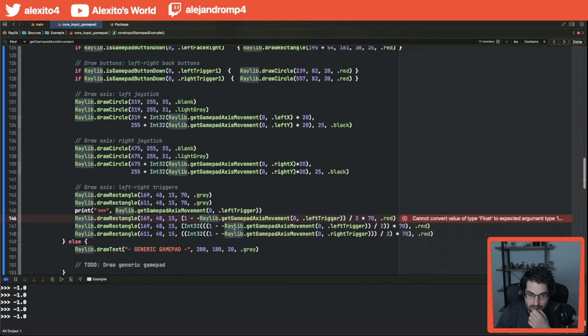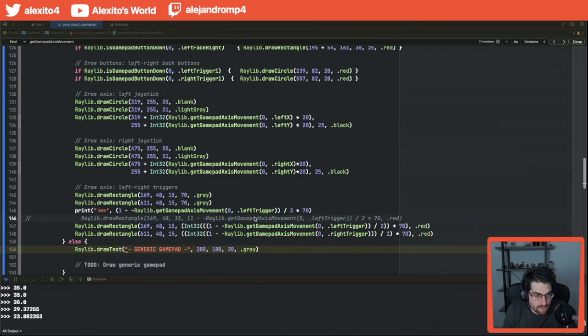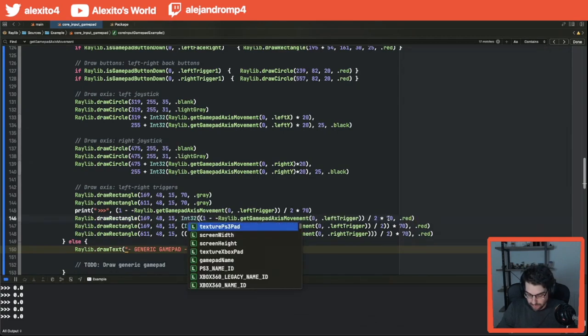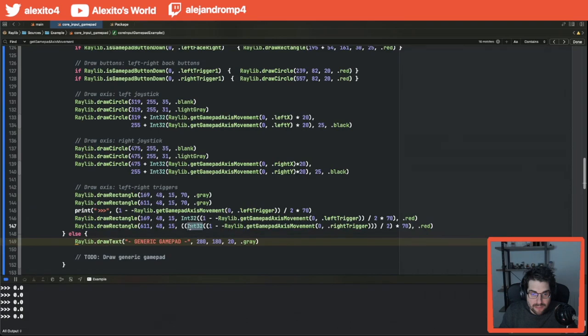But can't I just... Let's see what this prints. Yeah, perfect. So I just have to do the int32 at this point, at the end of all the math. That makes sense, okay. So the difference here is that I want the parentheses like this. That's it, no? So now we should see a progress bar.